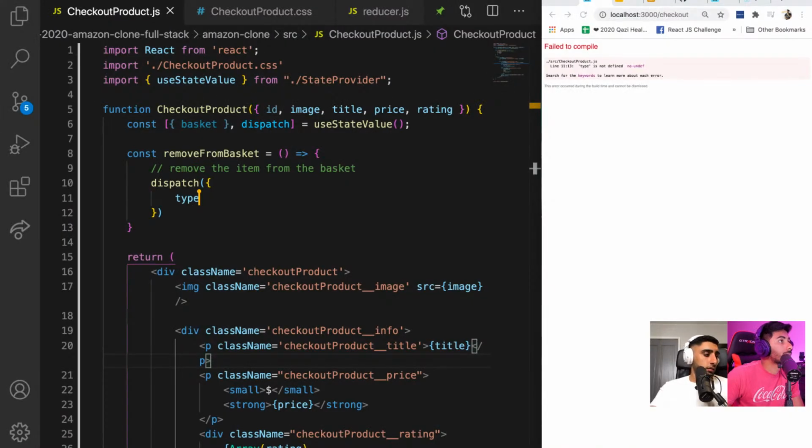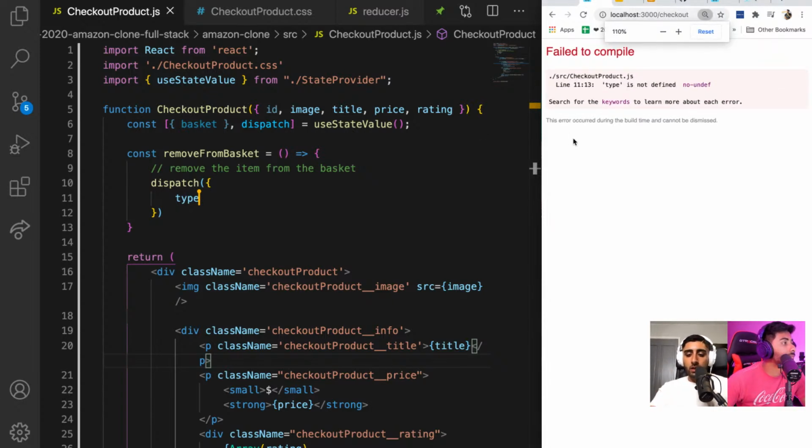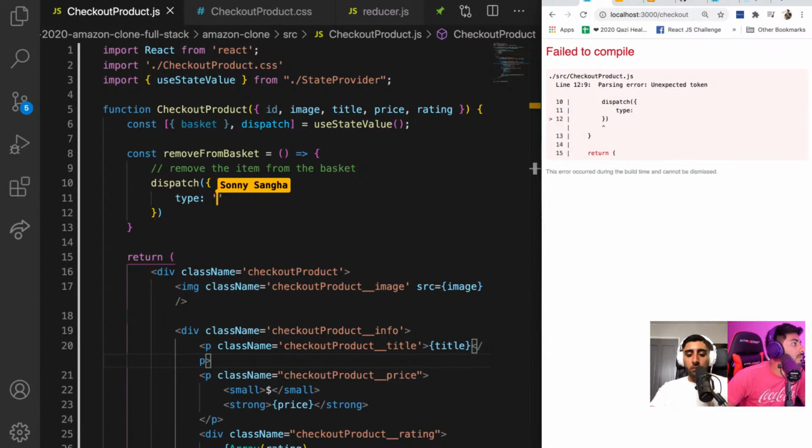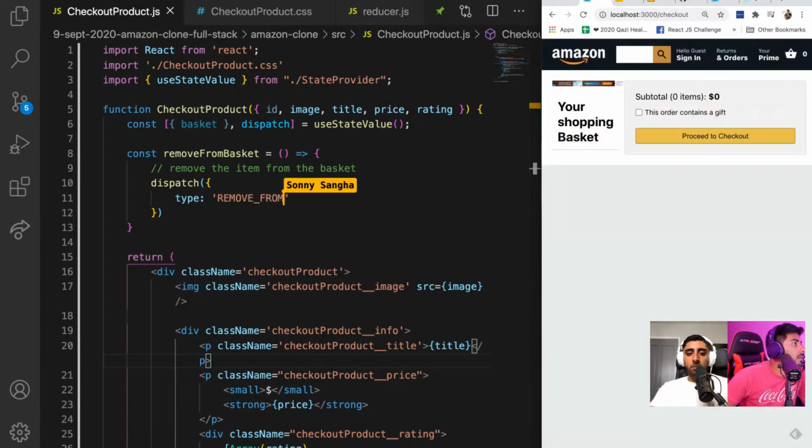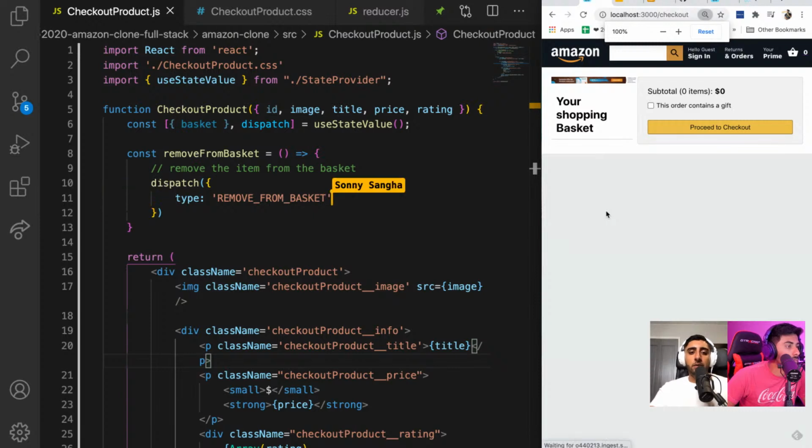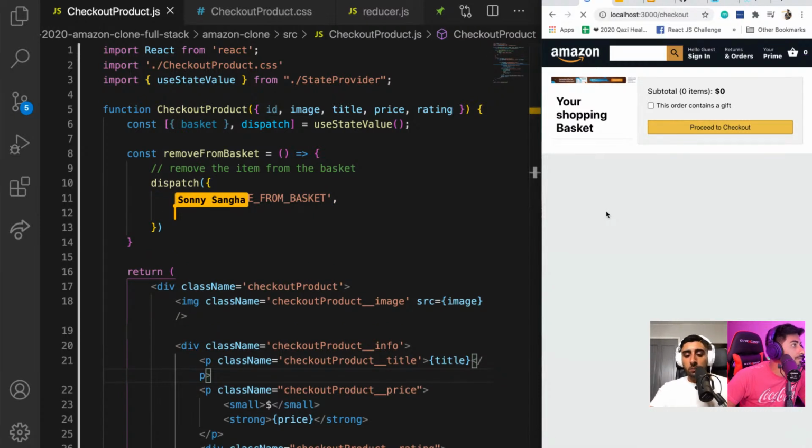Dope. So then what we're going to do is go ahead and do type, and then say remove from basket. So we're going to dispatch an action with this type attached to it. And we need to pass along the item's ID. The reason we need the item's ID is because we're going to use that to find the ID in the basket and remove that product once. Okay. So we're going to go ahead and do that.